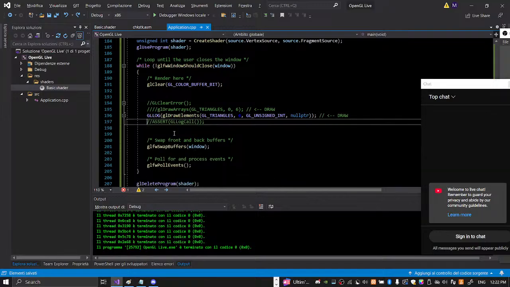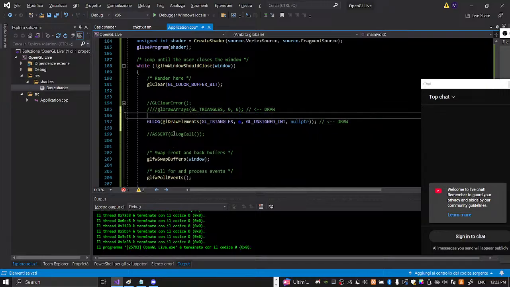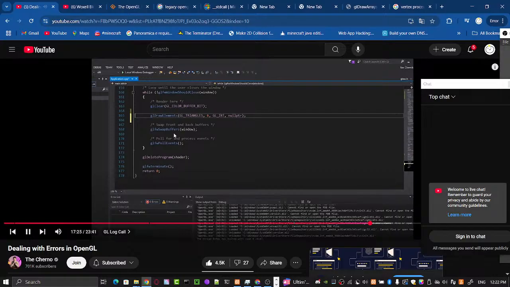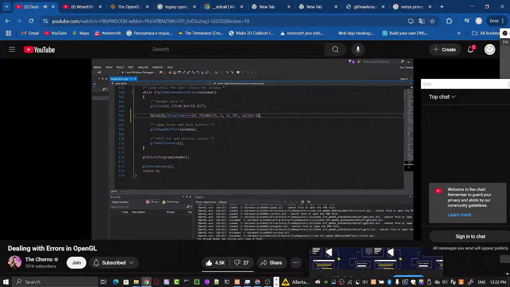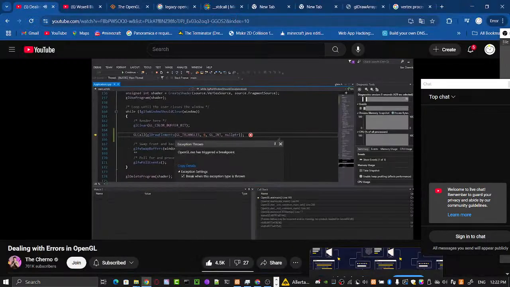Oh god, what the hell? Yeah. What we can actually do is just wrap this GL draw elements with a GL call, just like that. How cool is that? And now we can hit F5. Alright, and we get the same result here, but you can see now it's even more clear. It's actually on this GL draw elements line, so we know exactly what's gone wrong.